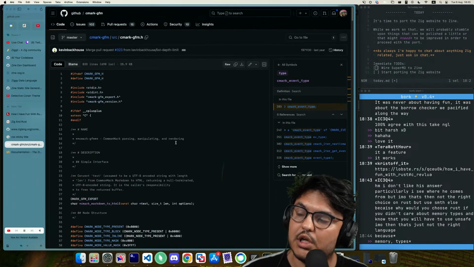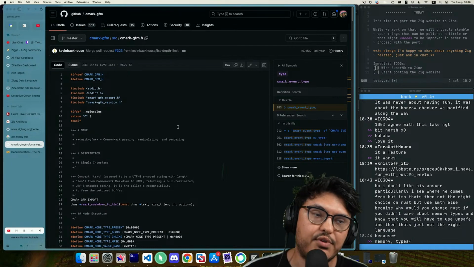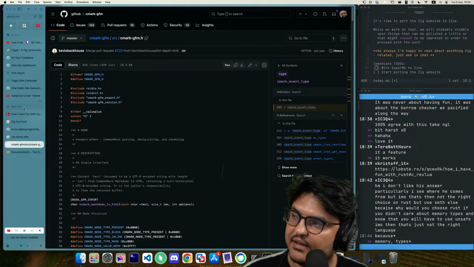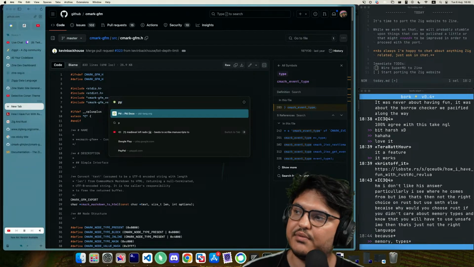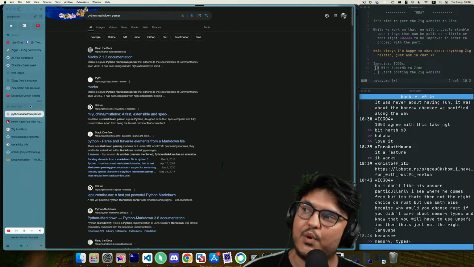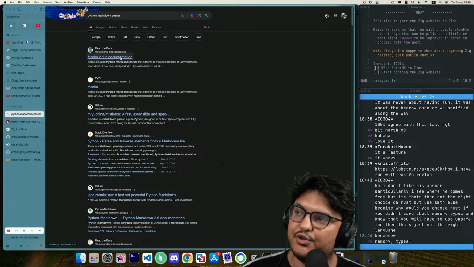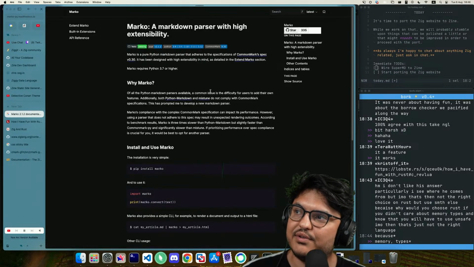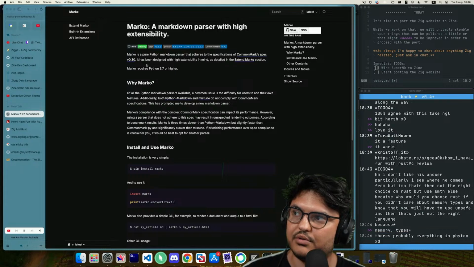One option is using Python. I'm confident there are Python Markdown parsers, and I'm also equally confident that probably a good chunk of them depend on the CMark parser.